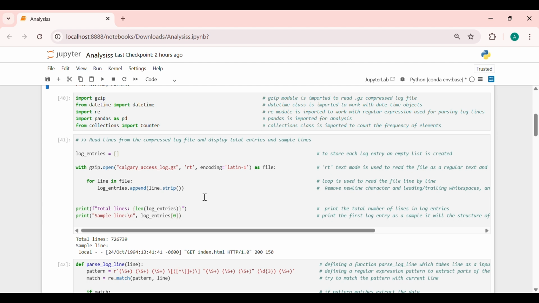Here we print the length of the total entries. The total number of entries is around 726,000, and here we print a sample of the first log entry. The structure of the sample is like this. Now we will move to the next step.